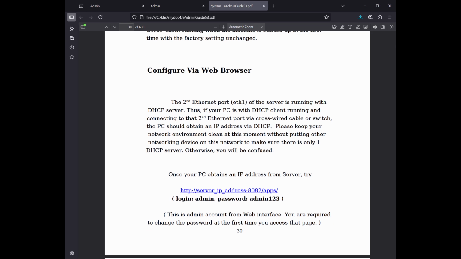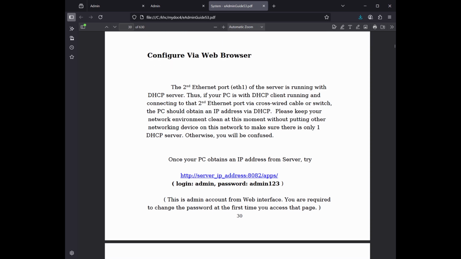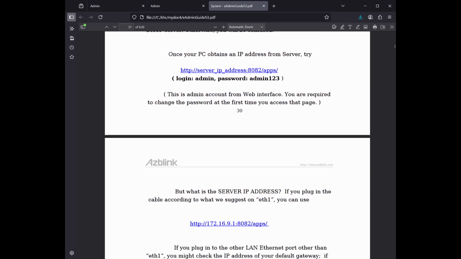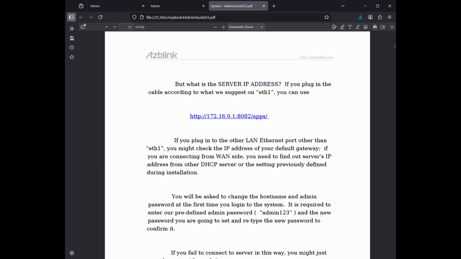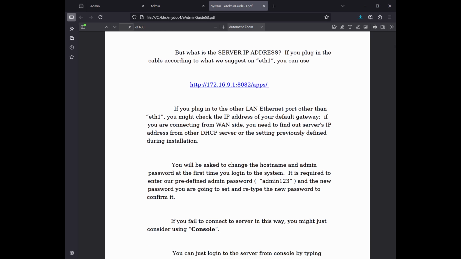Once your PC obtains an IP address from the server, try http://server_IP_address:8082/apps/login, admin, password admin123. This is the admin account for the web interface. You are required to change the password the first time you access that page. But what is the server IP address? If you plug in the cable according to what we suggest on ETH1, you can use http://172.16.9.1:8082/apps/. If you plug into the other LAN Ethernet port other than ETH1, you might check the IP address of your default gateway. If you are connecting from one side, you need to find out the server's IP address from other DHCP server or the setting previously defined during installation.